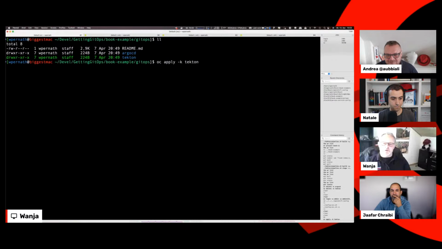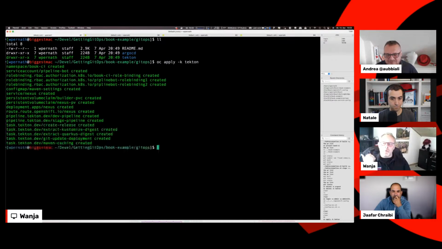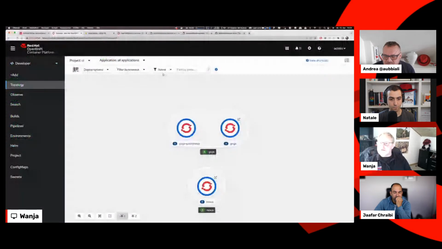So now all the tasks I'm using are being installed. All the book CI environment is being installed. Persistent volumes and so on. Everything is being installed now, and you can see it basically here.